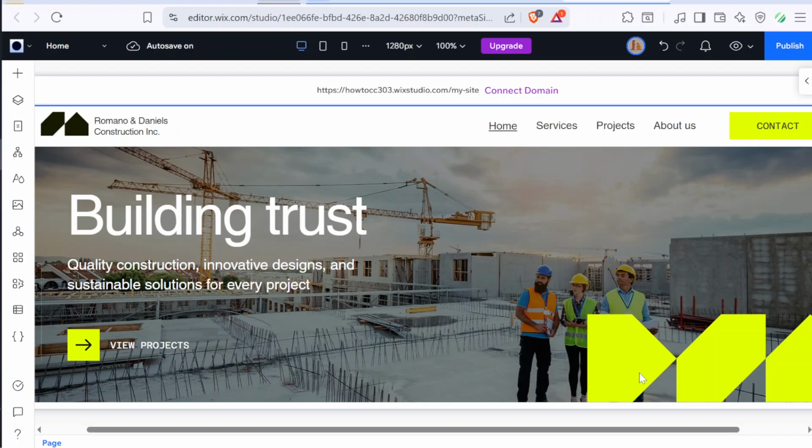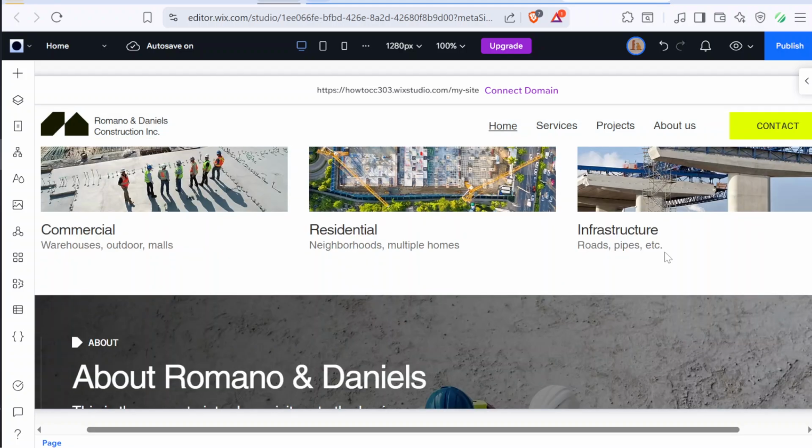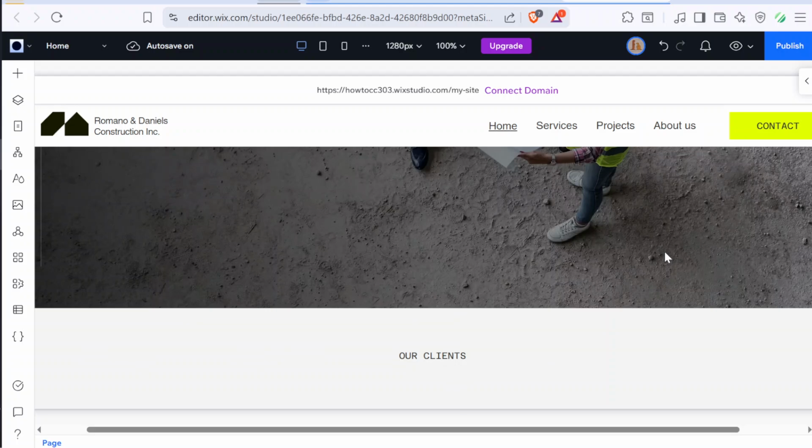Wix gives you full flexibility to customize your site exactly how you want, and removing the footer is just one way to achieve that clean, personalized look. And that's it. A simple and straightforward way to remove your Wix footer.